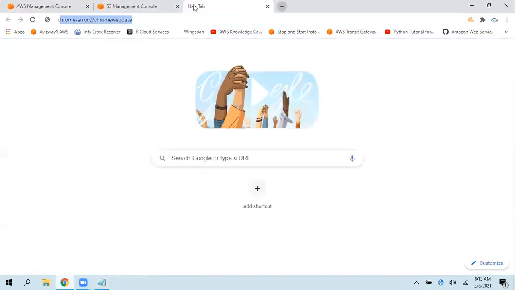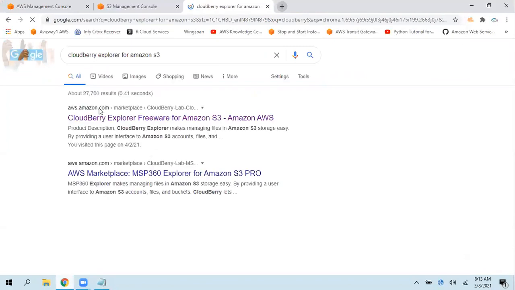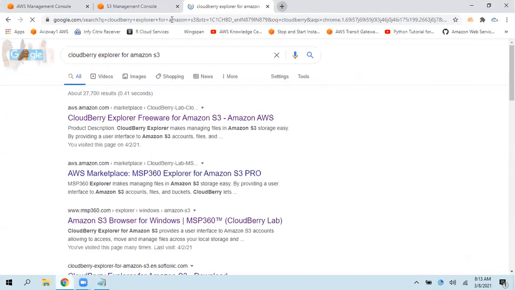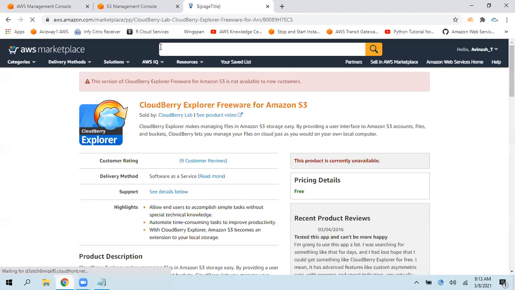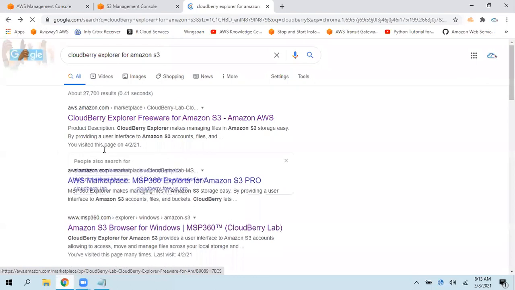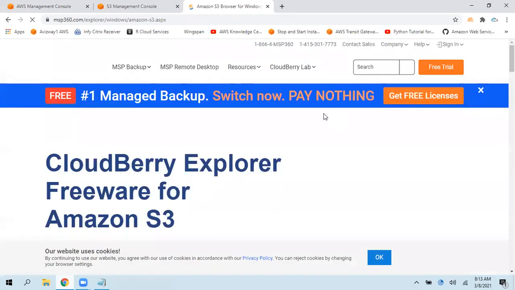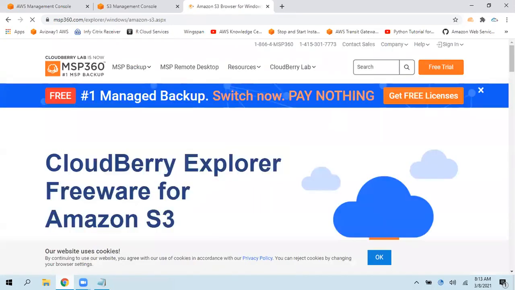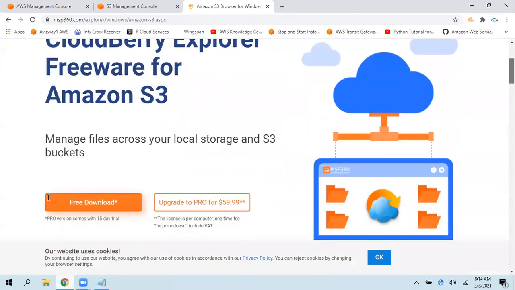So go and download Cloudberry Explorer for Amazon S3. They have a freeware which won't cost us anything. It's not from AWS Marketplace; just go to the official website, msp360.com. Go here, and you can try professional features also for the first 15 days. So download the Cloudberry Explorer freeware here. The pro version comes with a 15-day trial.